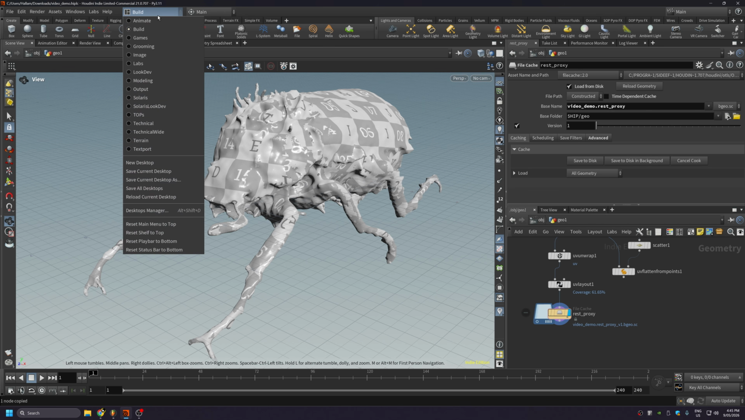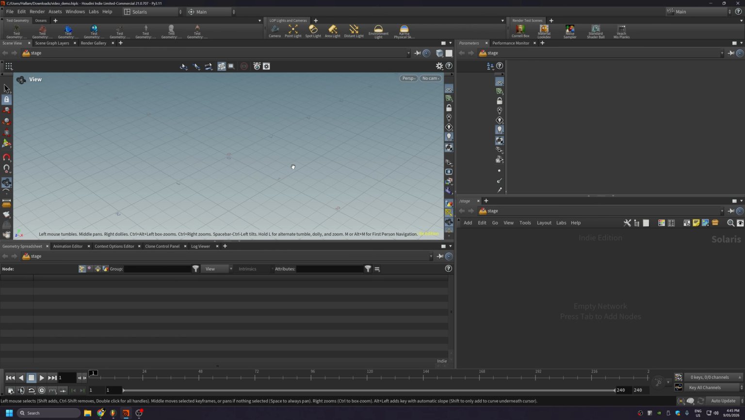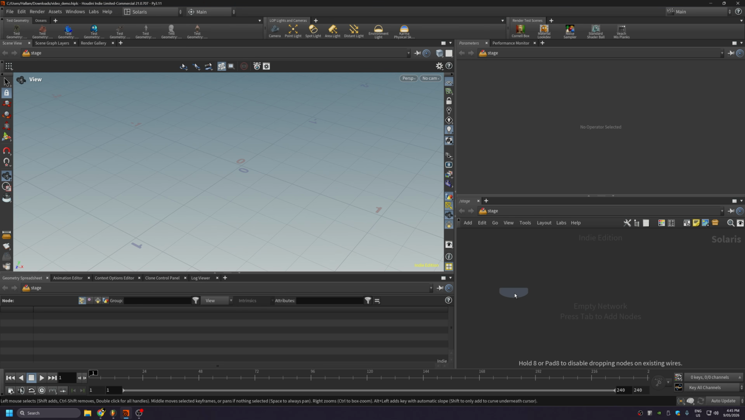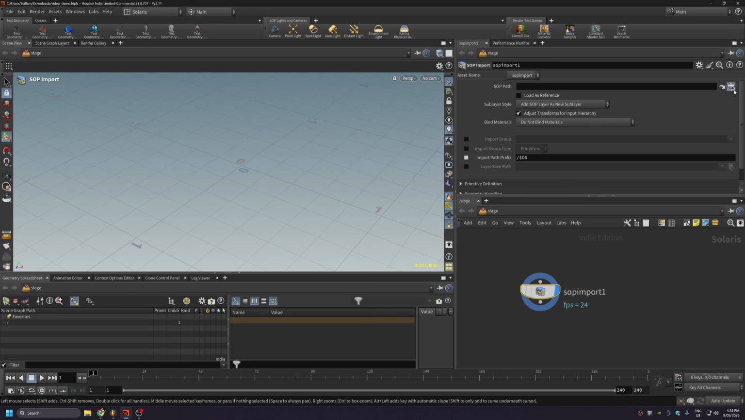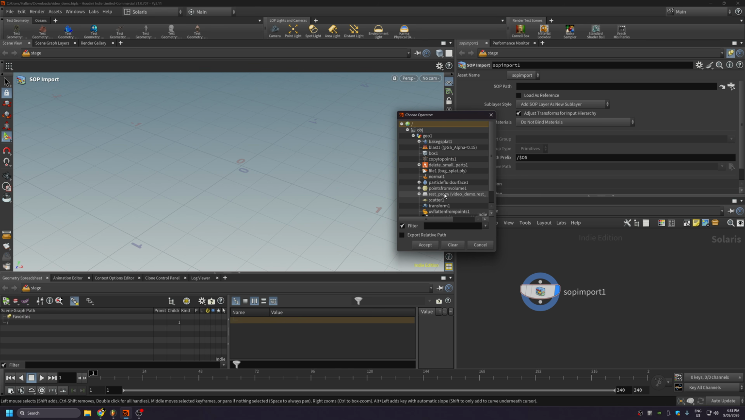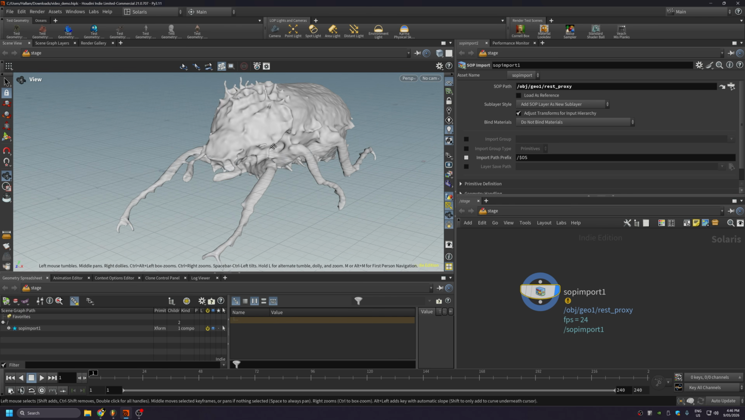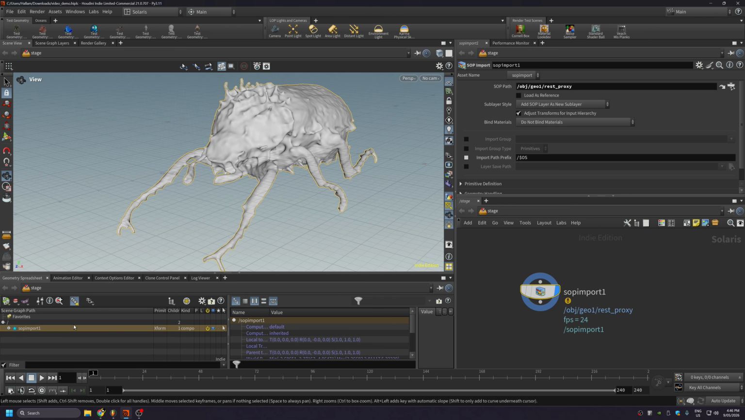So now I'm going to go from the build tab to Solaris. And Solaris is where I'm going to be rendering this in Karma. The first thing I want to do is import that proxy using a SOP import node. Drop this down, and for the SOP path, I'm just going to pick the cache that I had, REST proxy, accept. And now I'll go to the camera, and you can see we got this proxy that's called SOP import 1. And I'm just going to rename this to proxy geo.